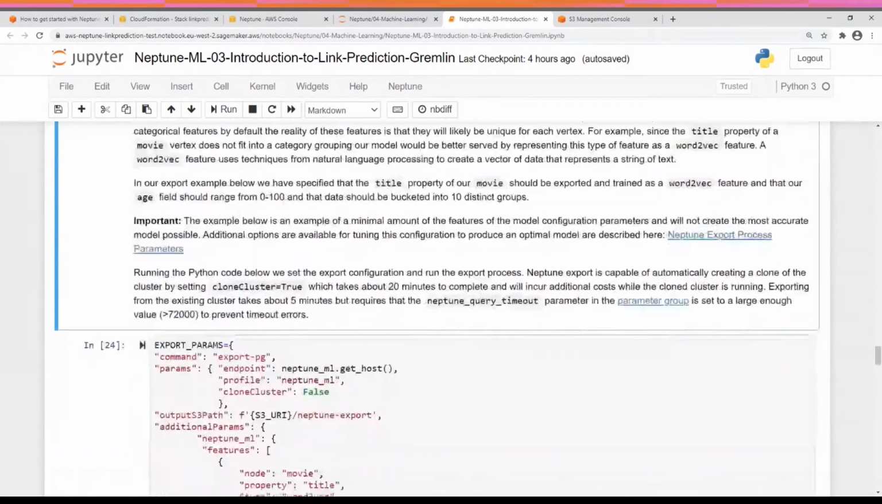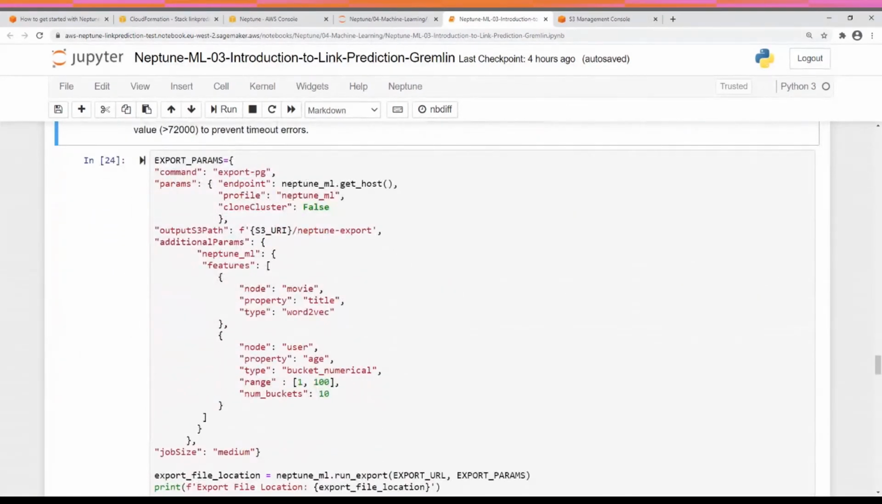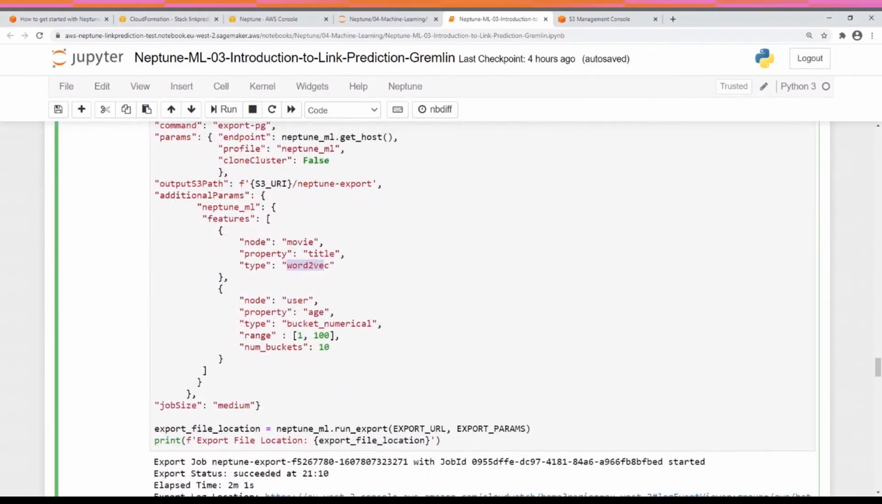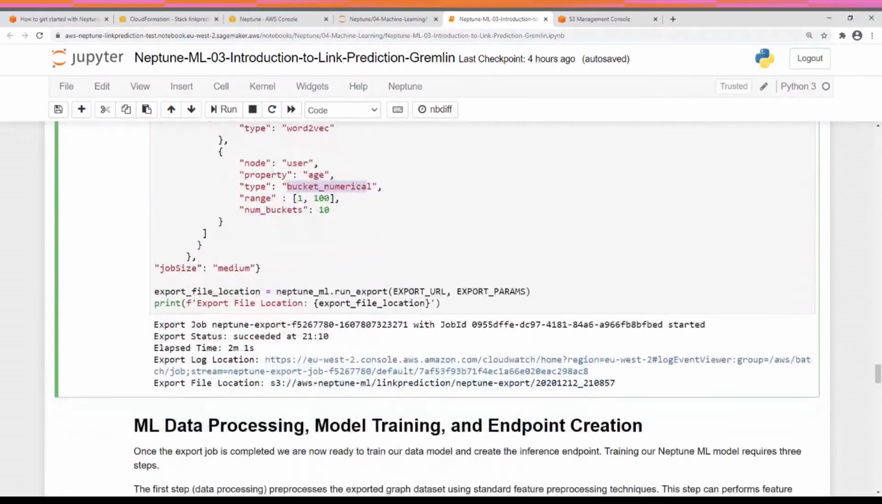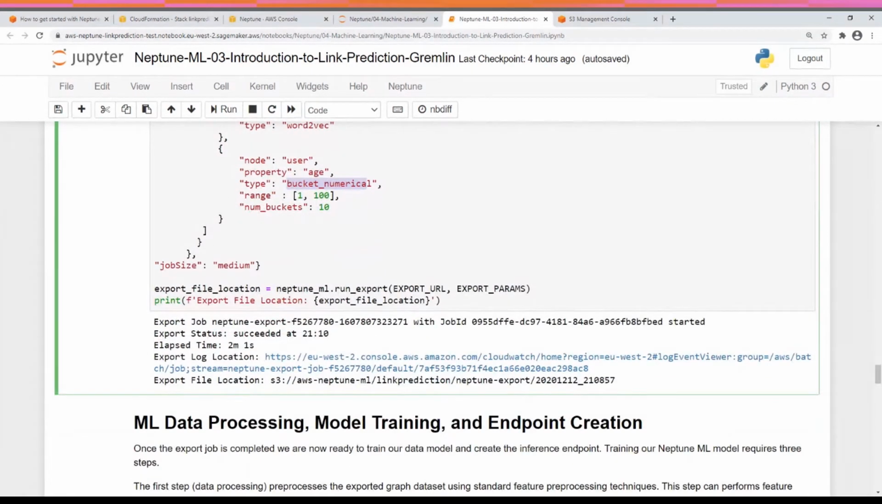Now, what I have done is I've used those features to define my JSON configuration, right? This is instructing my export service on what needs to be made available for machine learning. For example, title is a string, and I have used a word2vec to have a vector representation of the data. And I have age, which is numerical, and I provided a bucket like I called out earlier for my export. Run the export job. In this case, it takes like about 2 minutes for this data set.